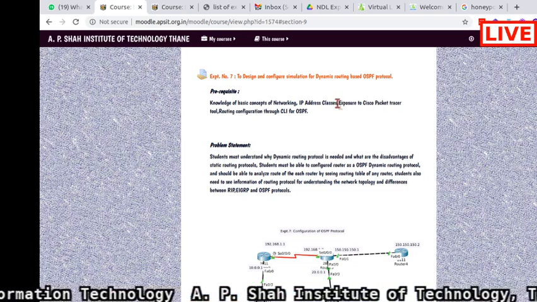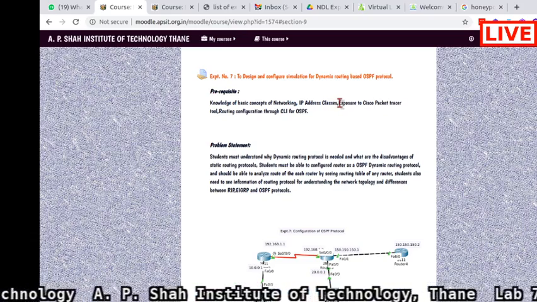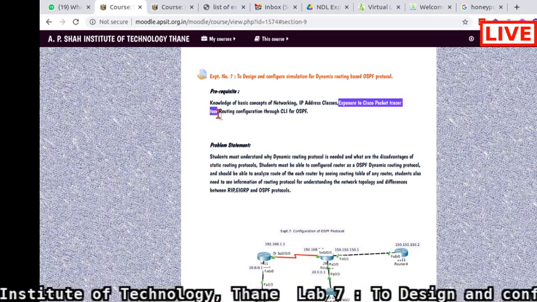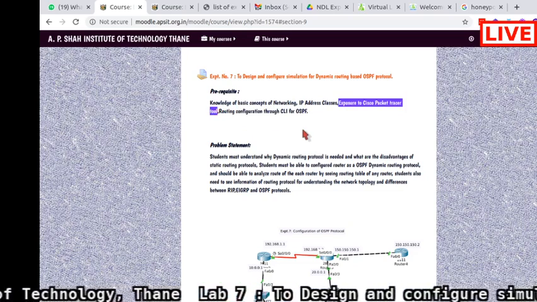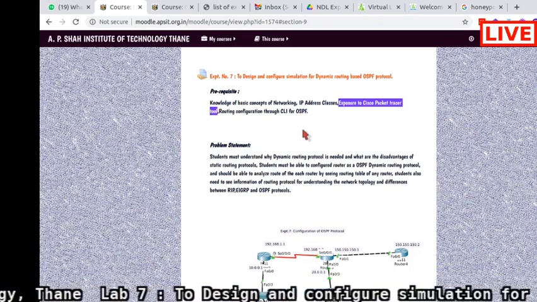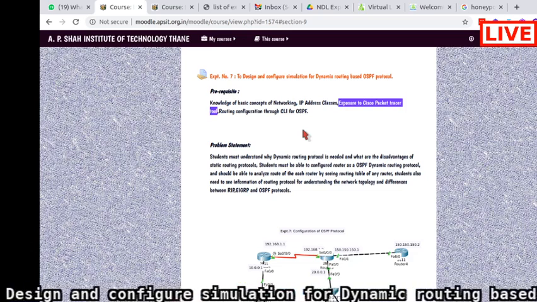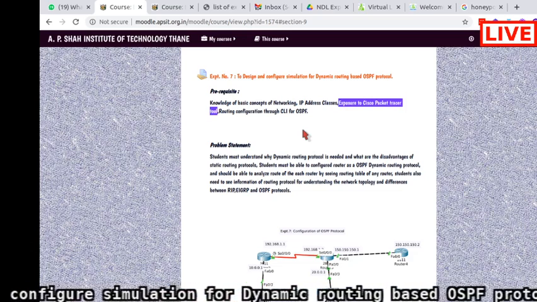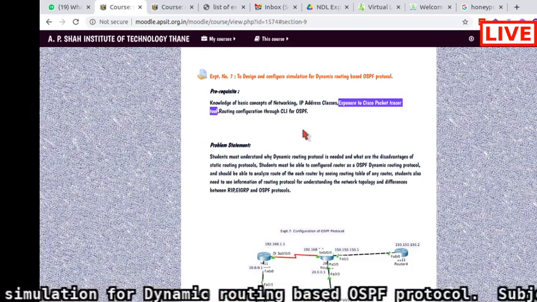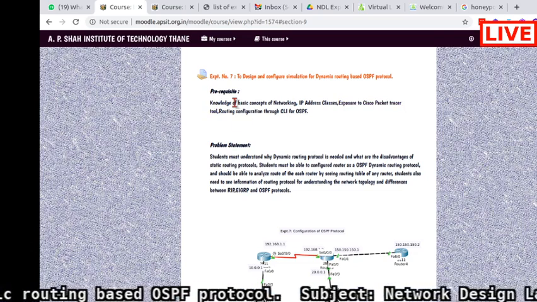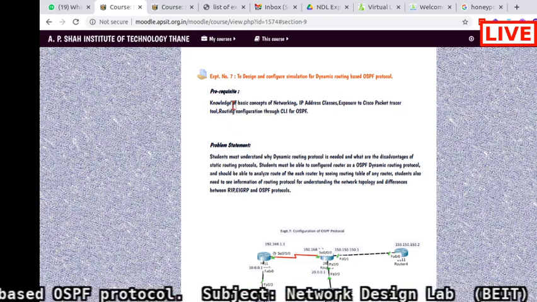You must also have exposure to the Cisco Packet Tracer tool: how the components can be dragged and dropped, how they can be used, and how the media can be used to connect all the internetworking devices for the OSPF protocol. These are the prerequisites for this experiment.